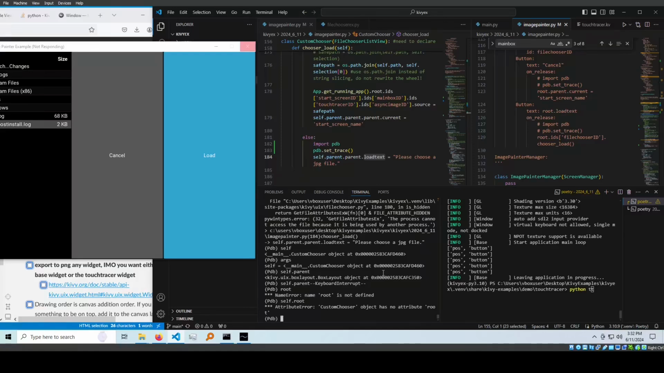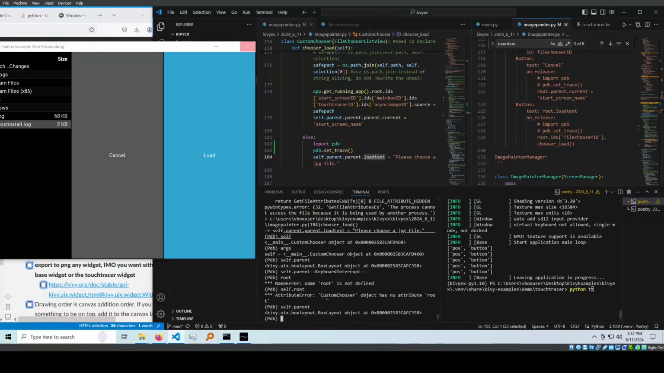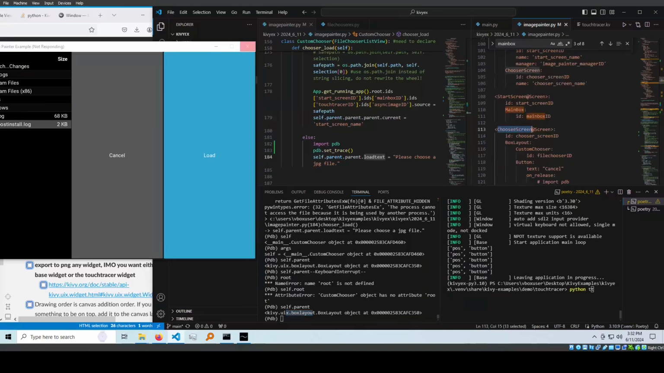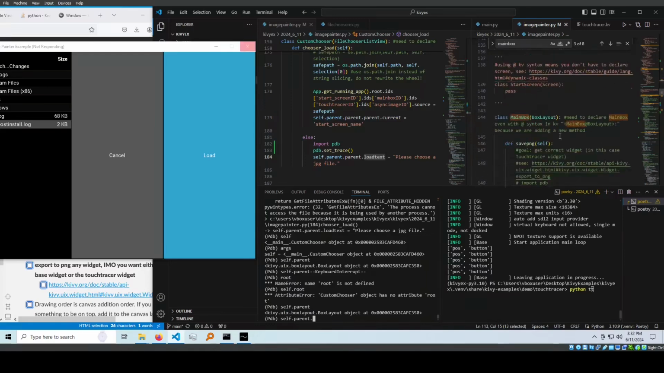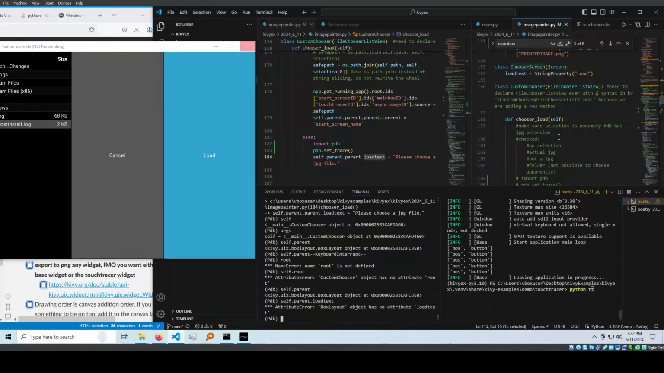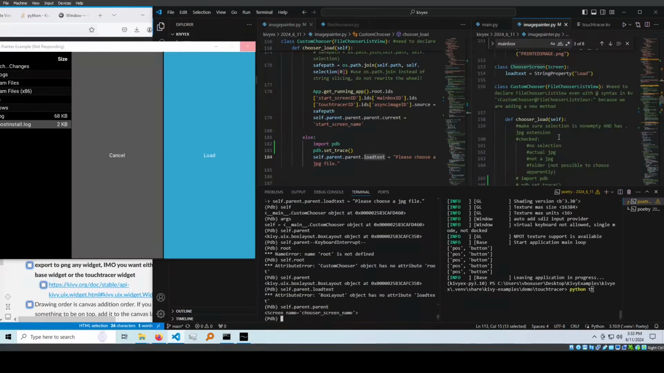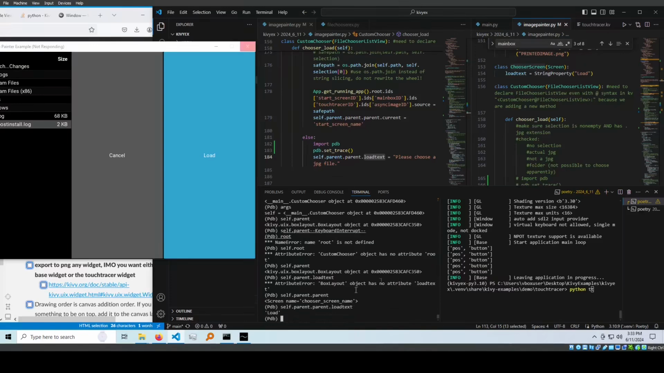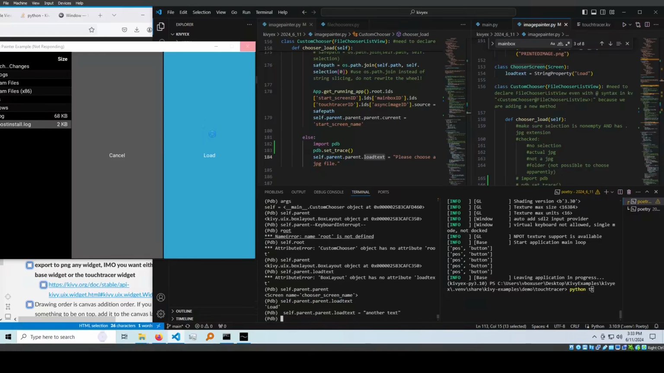So let's go like this, self.parent. Because the parent, this is a box layout, it's not chooser screen. If you check the properties, it won't exist. Self.parent.load text, it will not exist. Self.parent.parent, who's that? It's chooser screen, right? So self.parent.parent.load text. Load text exists. It just says load. And then if I set it to another text, it will force all the other widgets to update, and then this will say another text.